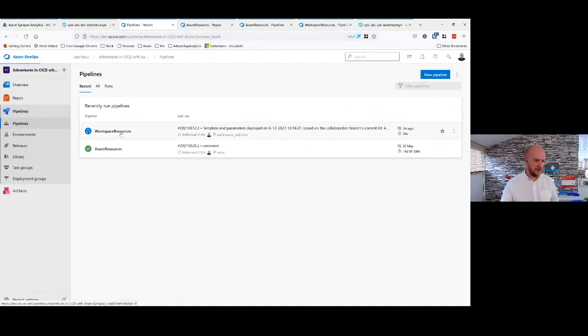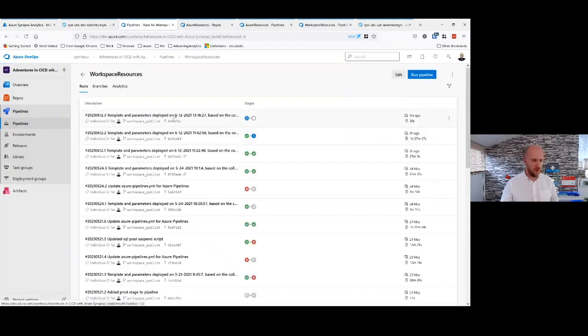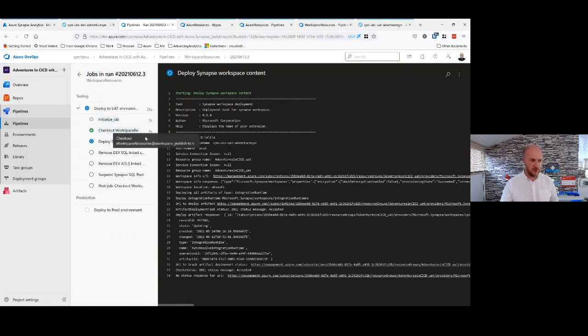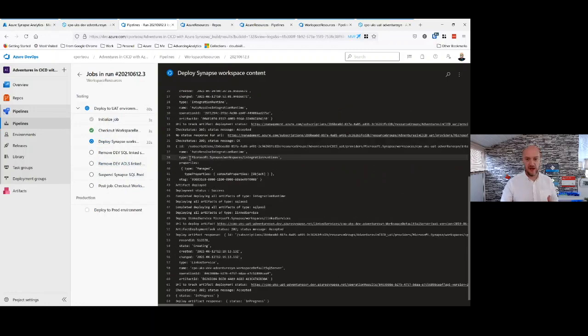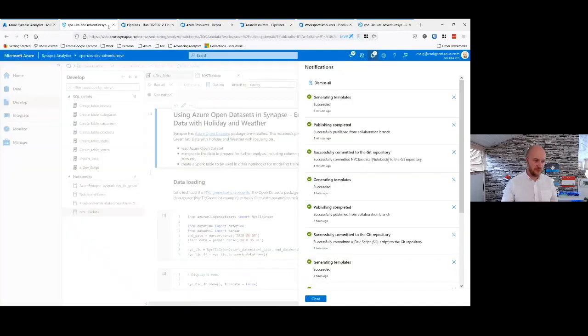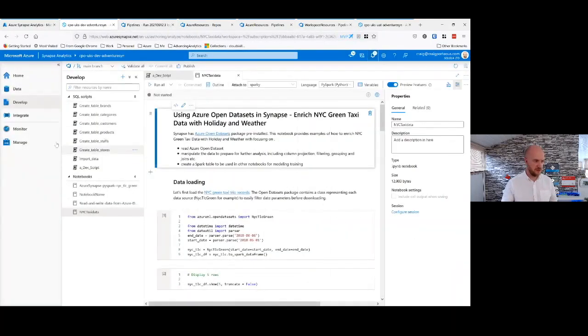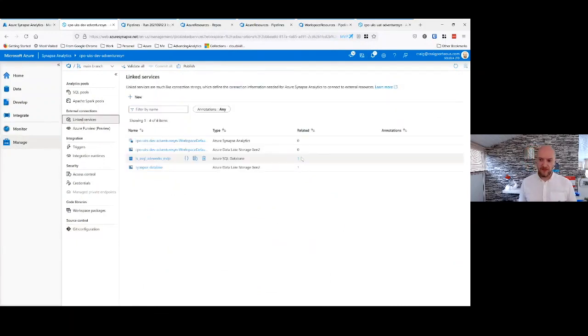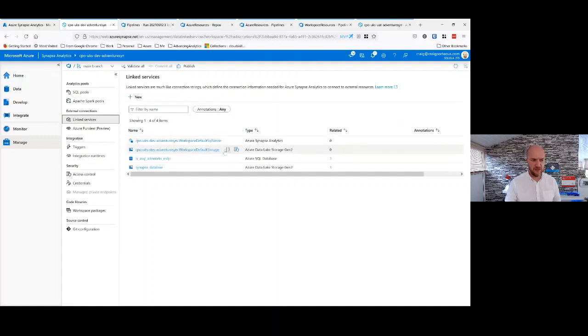So come back to the pipelines. This is now deploying to our testing environment. So checked out the workspace resources. It's going to deploy the Synapse workspace. Then a couple of things that we need to bear in mind is we have development resources in here. So if I close this, we go to manage, we go to our linked services. We've got a couple of resources in here for our workspace default SQL Server and our workspace default storage.